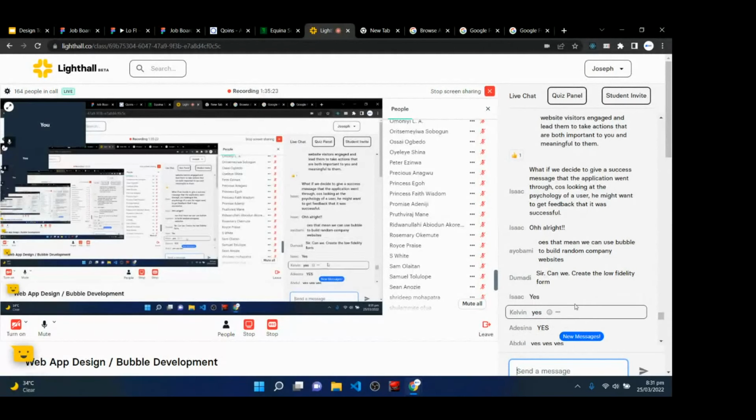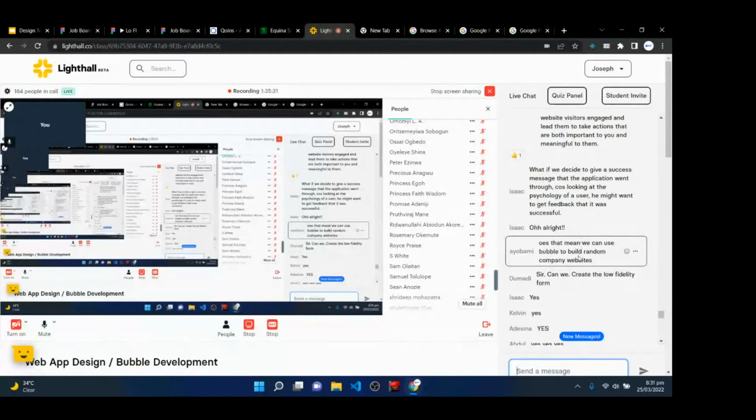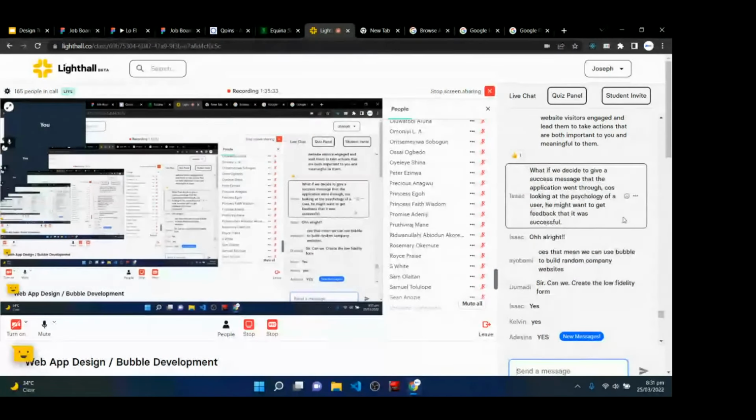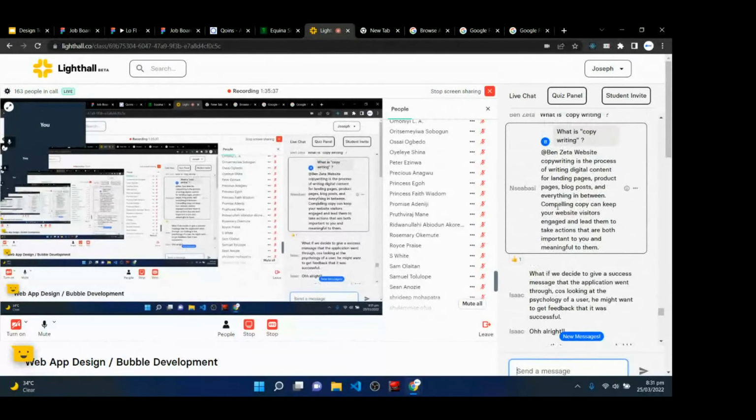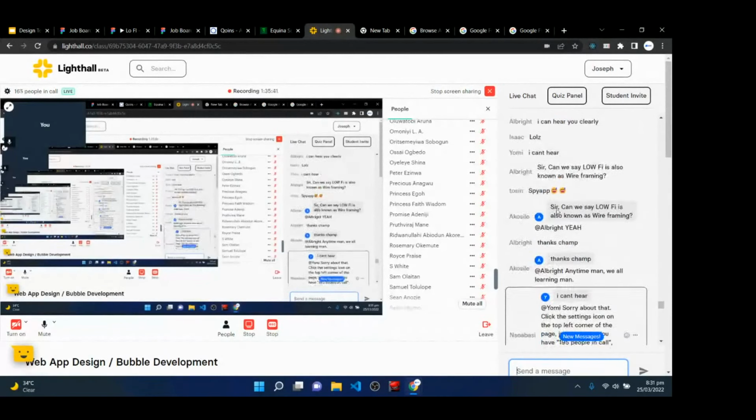So can we create the low fidelity form? Jumadi, I'm sorry I didn't get this question quickly. I don't really understand what it means. Does that mean that we can use Bubble? Yes, I have answered that. What if we decide to give a success message to that application? Yeah, I've answered that. Okay.